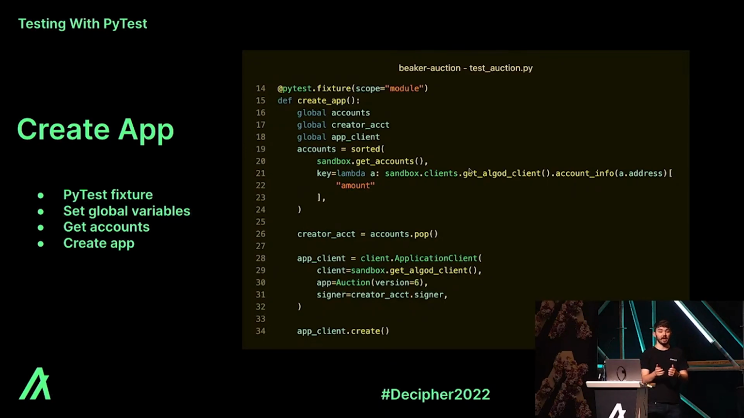Then we're specifying what app we're creating the application client for. If you remember, we imported this Auction class from our smart contract, and we're specifying the TEAL version as version 6. Finally, we need to pass a signer. What this specifies is how the transactions we create with our application client get signed. And of course, Beaker provides abstraction for handling that. So in our creator account that we popped off our array, we use the .signer method, and this is a method that automatically signs transactions for that account.